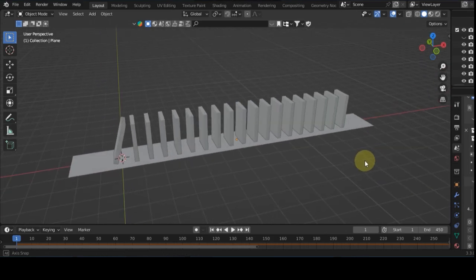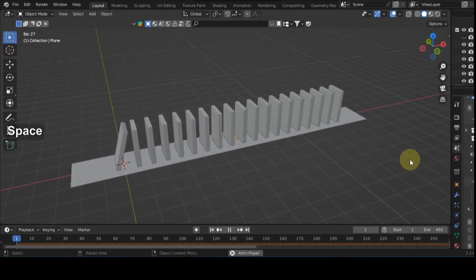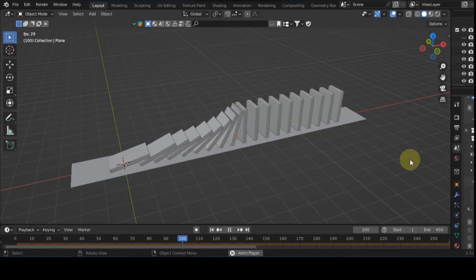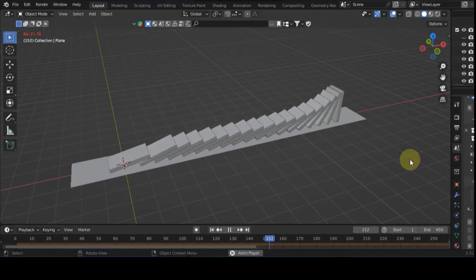How to create domino effects in Blender using rigid body physics. In this tutorial I will show you how to create a domino effect in Blender using rigid body physics.